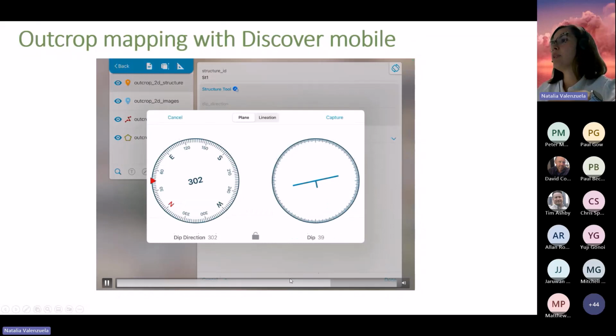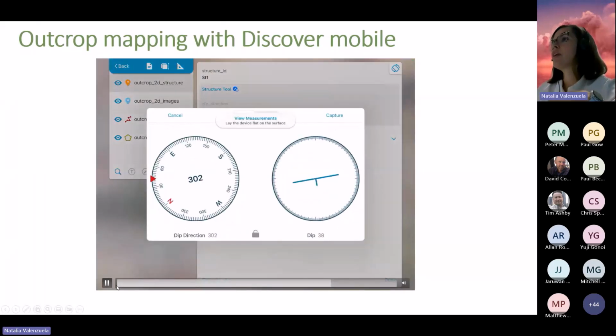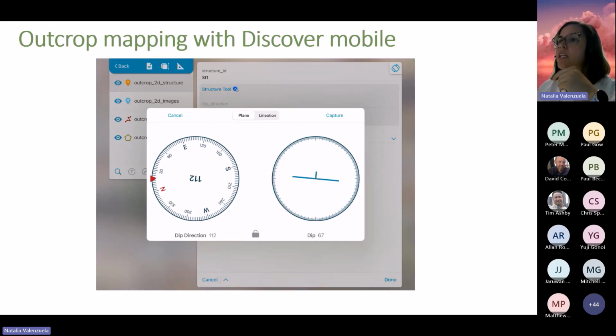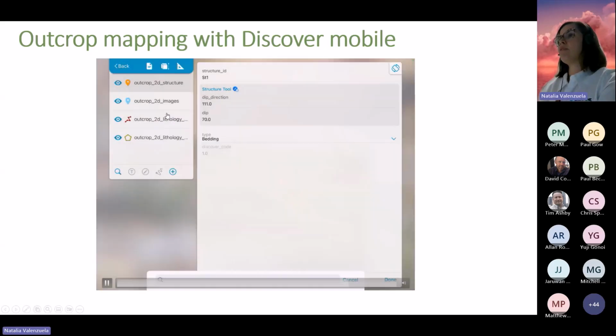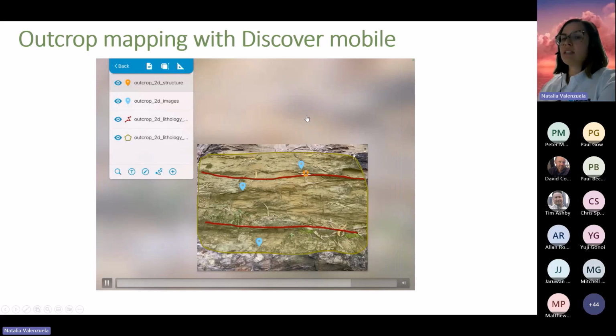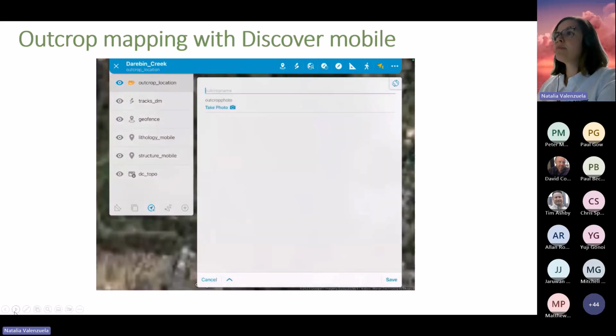Now, this is a part where we take the measurement. So you go on at a point, and because this is a dip direction field, it will know and it will trigger the compass. And all you have to do is set the compass on your plane or on your lineation and capture it. As easy as that. And by selecting which type of structure it is, it will associate a symbology or a style to it. Now, I'm going to keep moving because we're running a bit out of time.